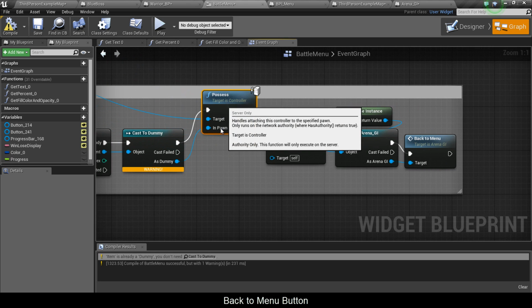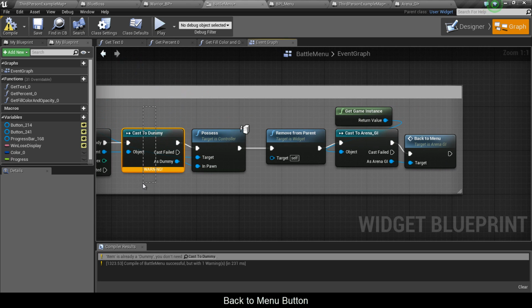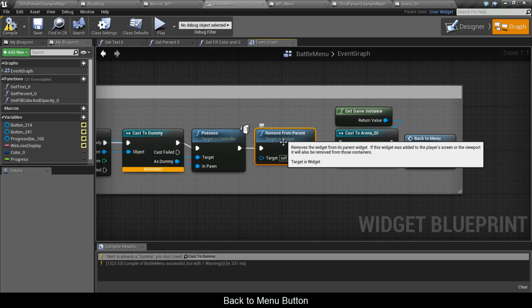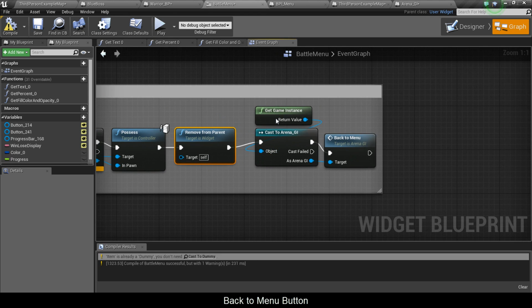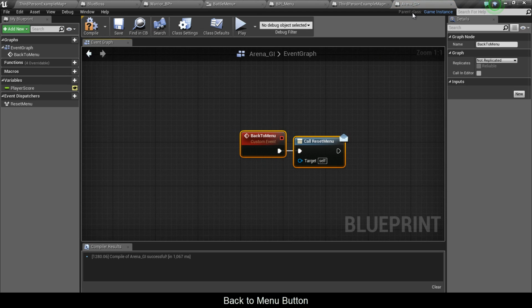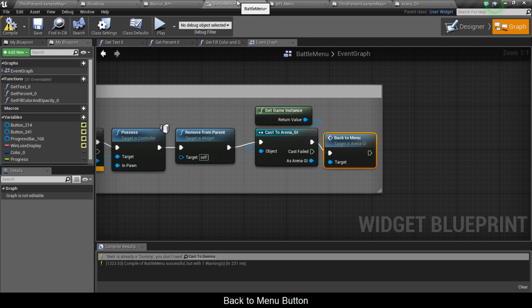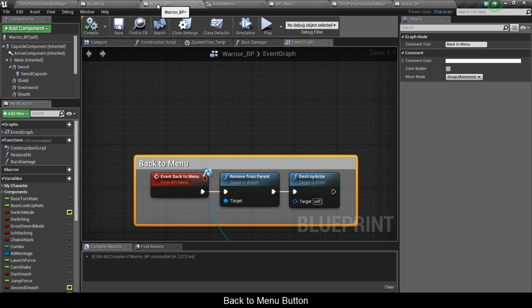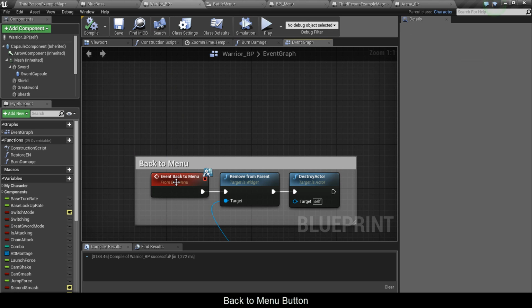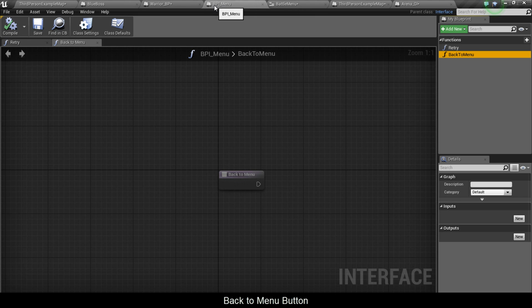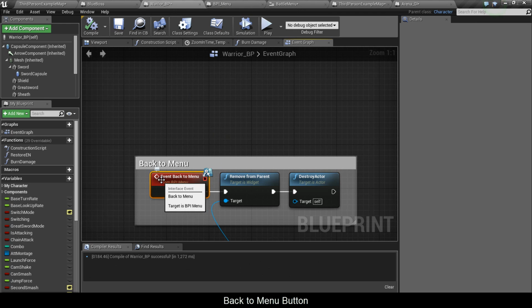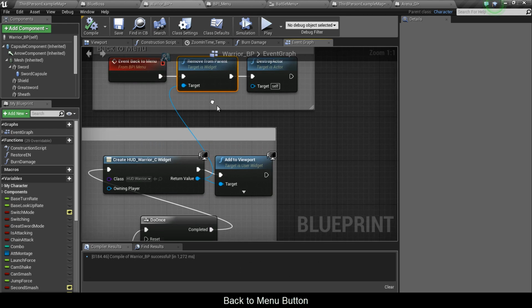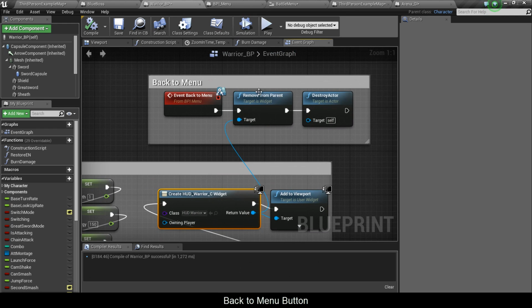Then you want to possess that dummy, because don't forget that when you start the game you're possessing a dummy. Finally here you put remove from parent, and you get game instance, cast to Arena GI, and back to menu, this event in our Arena GI, you're going to call it. So once that's done, you go into your warrior blueprint, you want that event back to menu, which we made right here in our BPI menu. So event back to menu will remove the HUD, the warrior HUD from parent, and it will destroy the actor.